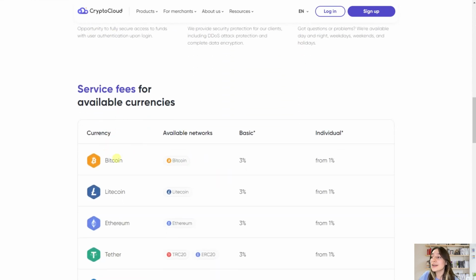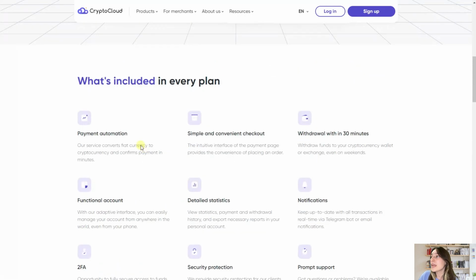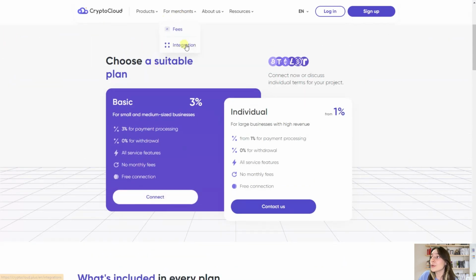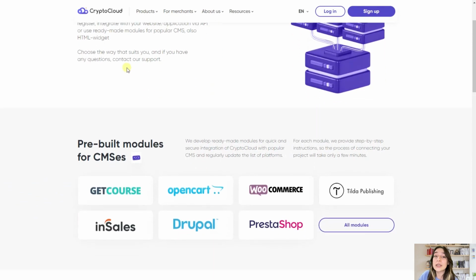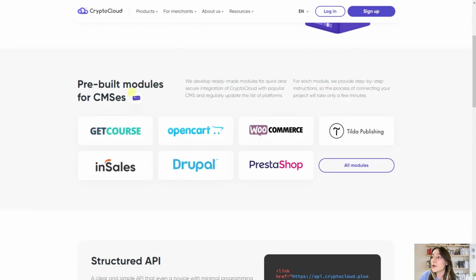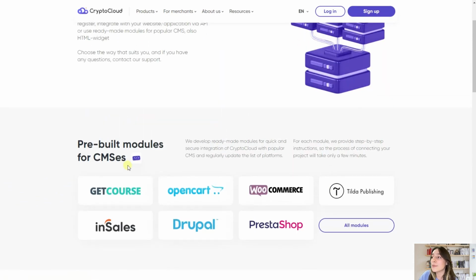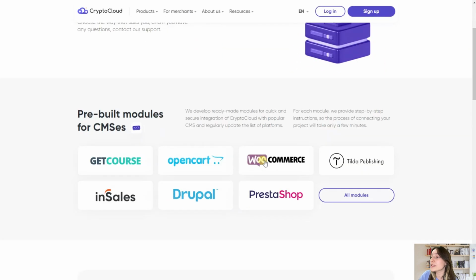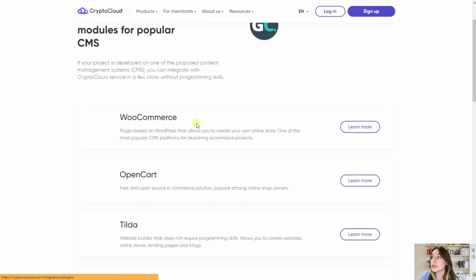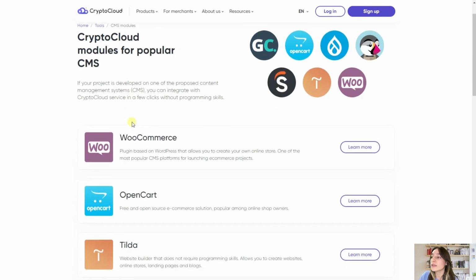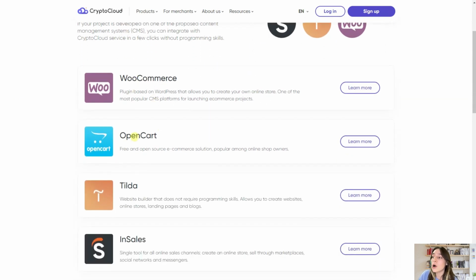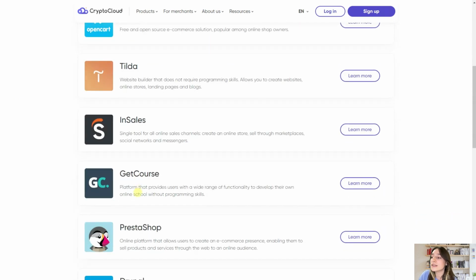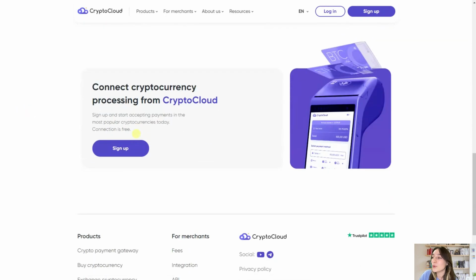And here are the currencies, available networks for them, and the commissions for each of the plans and for each of the currencies. Afterwards, let's go to the integrations and see what we have got here. So here are all the CMS and integration tools that CryptoCloud smoothly integrates with. So we've got here WooCommerce, OpenCart, Tilda, InSales, GetCourse, and many more.